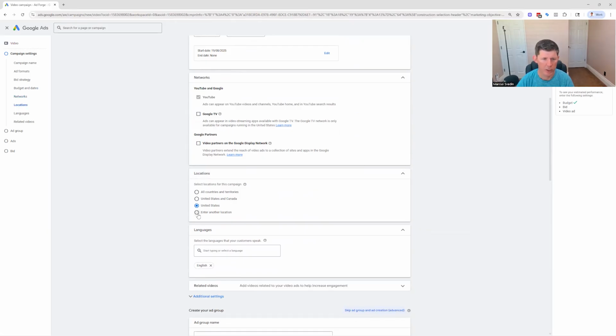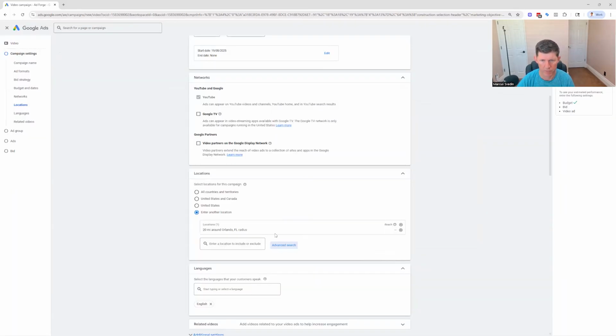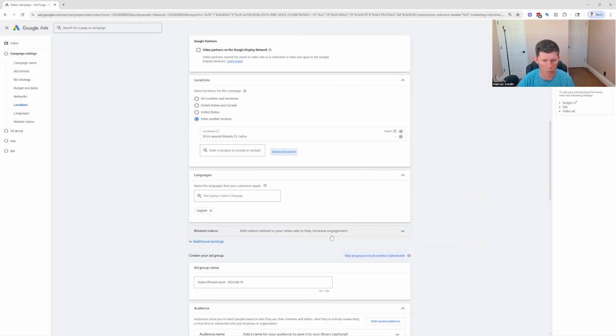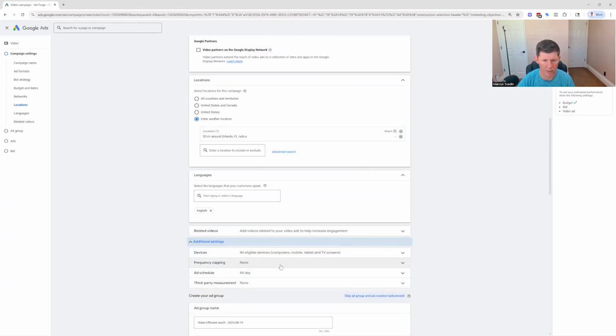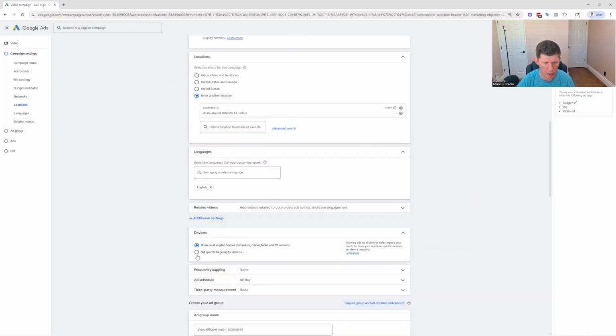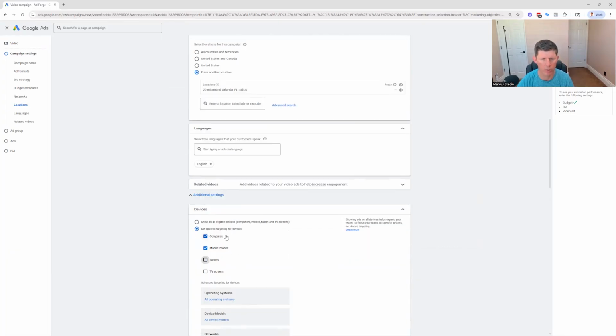Obviously, locations, just pick your locations. Again, I like to do a radius. So if I'm in the plumbing industry, I'm in Orlando, I'll just do Orlando. It's safe. Now, languages, obviously English. Related videos, I don't worry about related videos. Now, devices, we definitely want to do this. We want to set targeting for specific devices, and we want to untick tablets and TV screens. We just want to show up on computers and on mobile phones.